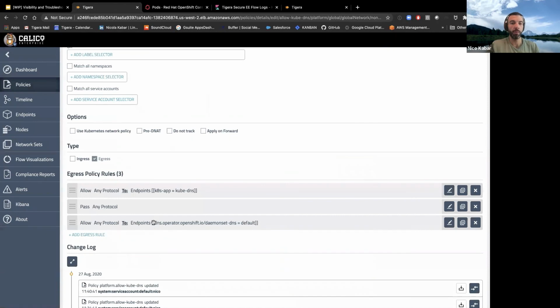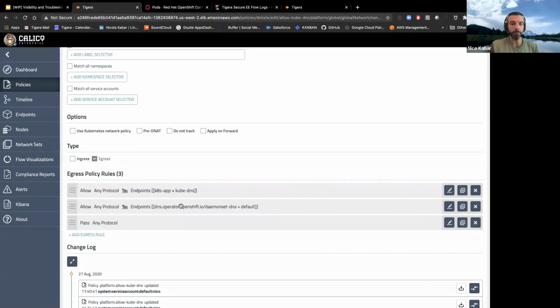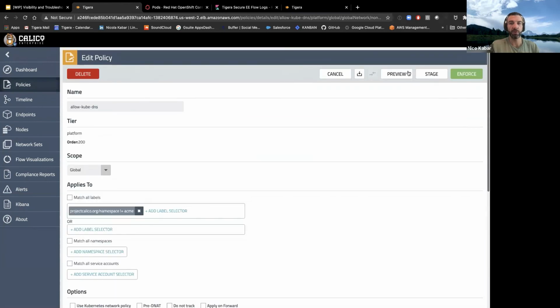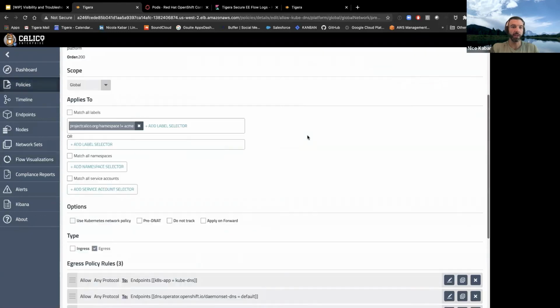But before we apply it, one thing we can do is try to test it out. The preview functionality would help us understand: in the case we are blocking traffic, the preview would tell us what it would be blocking. But oops, I'm not sure what's going on here. Unfortunately, I don't know why that did not work.